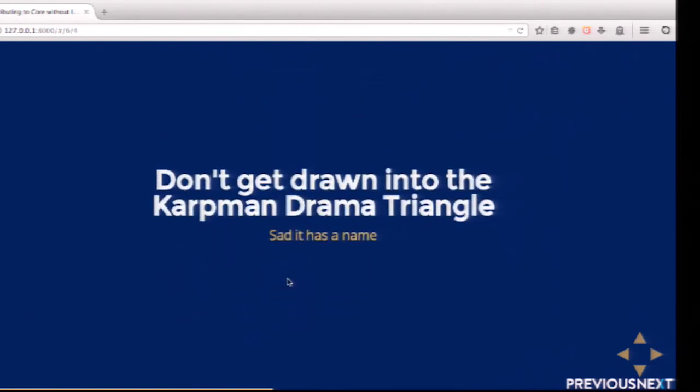This is one that the Drupal Community Working Group will tell you about: don't get drawn into the Karpman drama triangle. Now, there is a name for this. It's a psychological triangle. There are three roles in the Karpman drama triangle: the aggressor, the victim, and the rescuer. And every person in that triangle is playing a part in the game. So you might think you're doing the right thing by coming to someone's rescue who's being abused by someone else, but you're actually being part of that triangle.